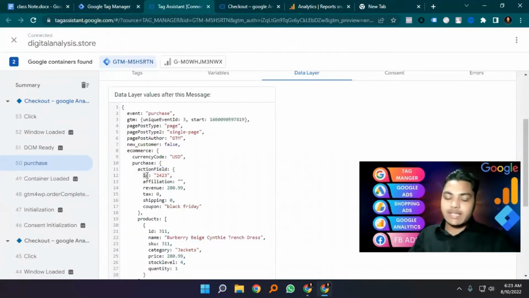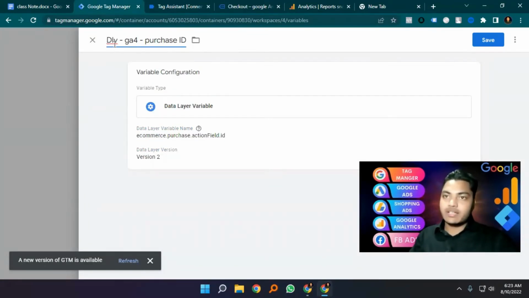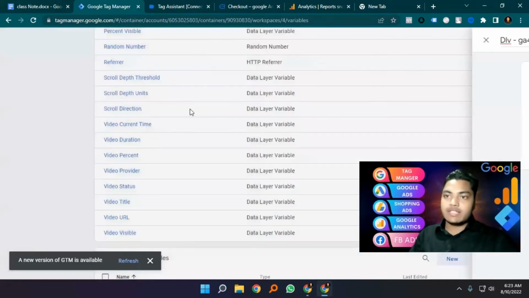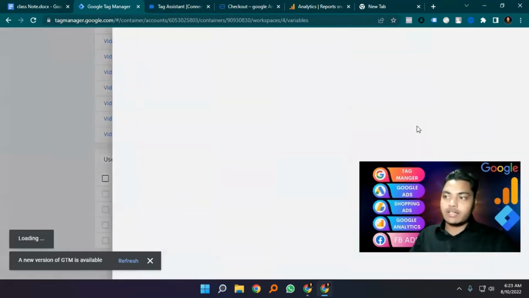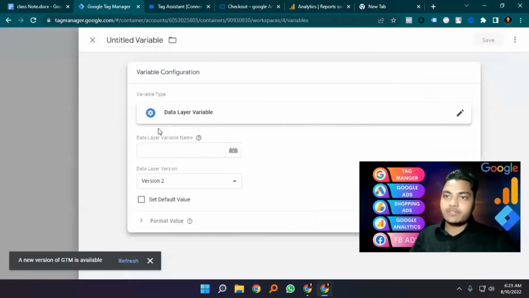Now I'm selecting the ID here, and this is actually the data layer purchase ID, the DL data layer variable GA4 purchase ID. I save it. In the same way we select our coupon code here. I'm selecting new, and we select data layer variable.